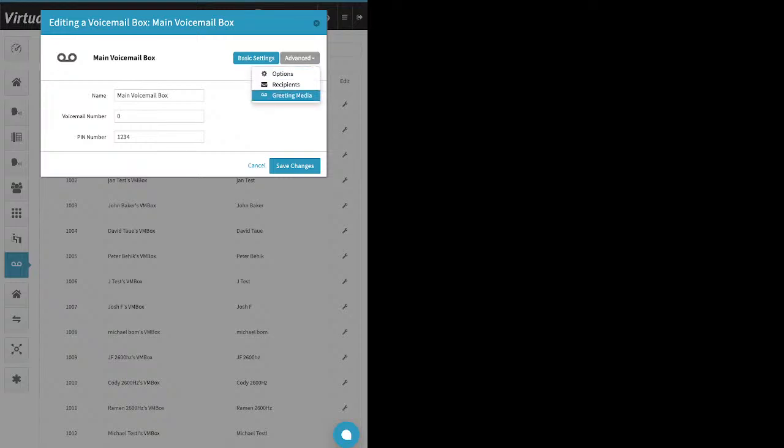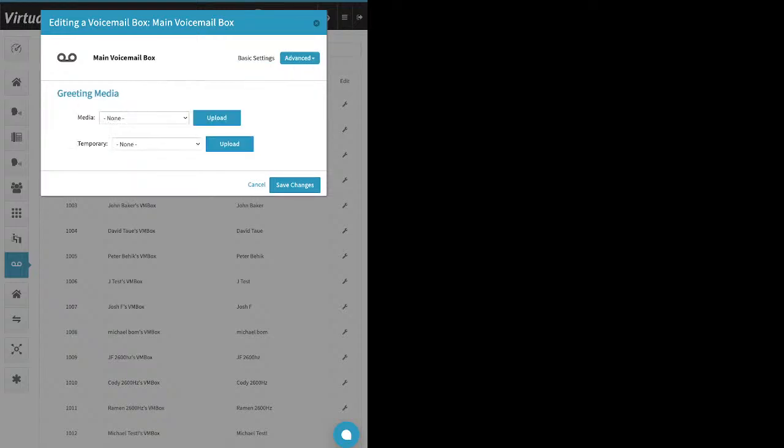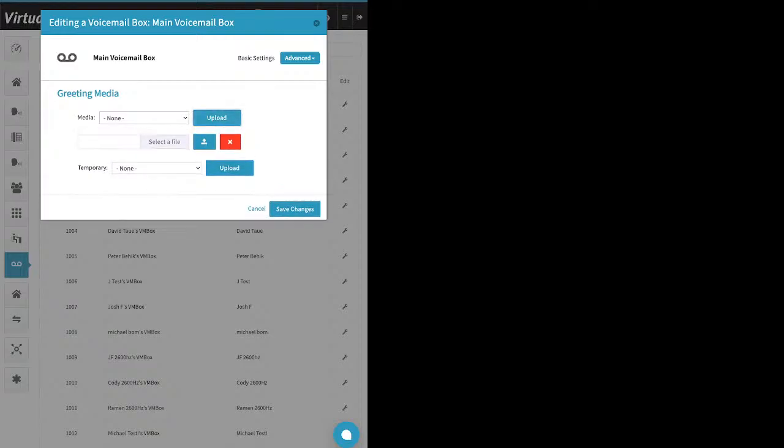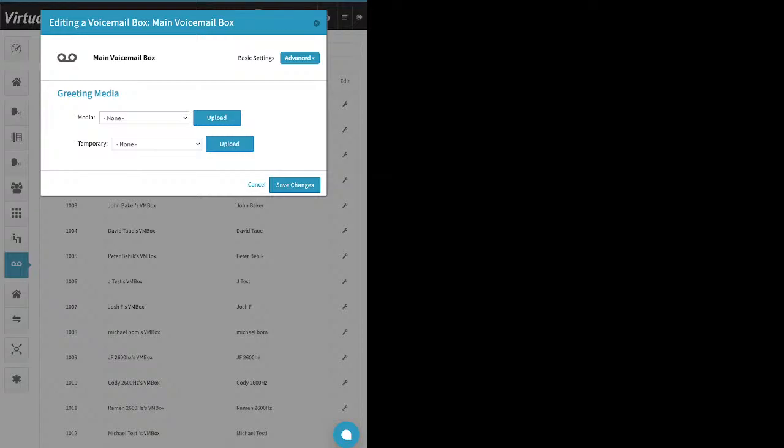If you click Advanced, go to Greeting Media. Here you can choose a media file on the account or upload a new .wav or .mp3 file recorded in mono. The media file, that's your normal message. The temporary file is something that's selected here. It will play instead of the media file, and that's for your out of office or vacation message. Once that person comes back, you would want to change the temporary file back to none, so that their normal media file plays.